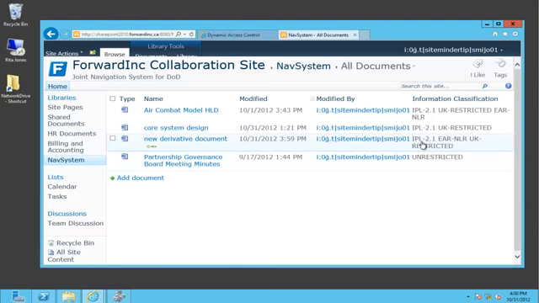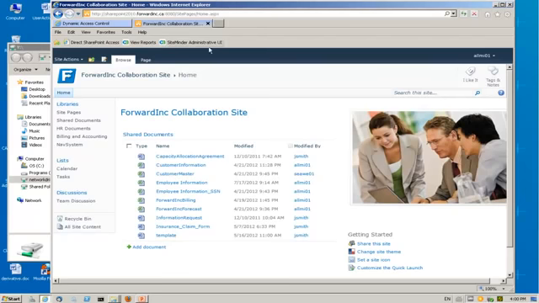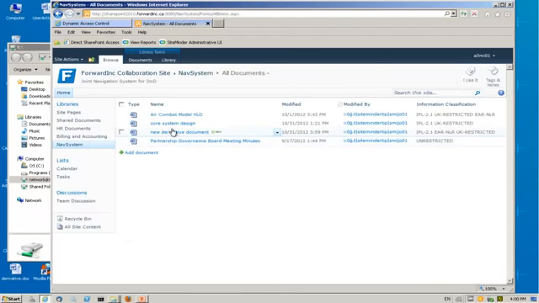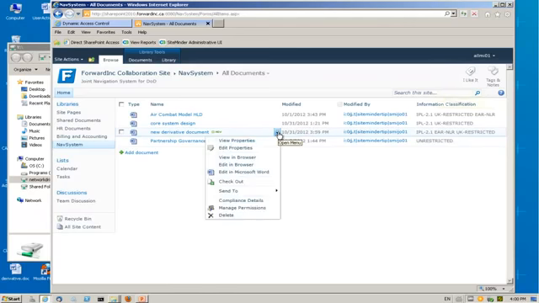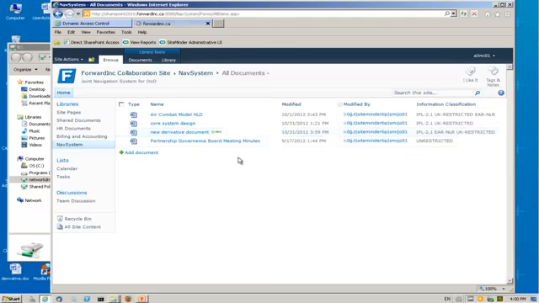Now, if I go back to our other instance where we have Michael Allen signed into the system, and we go to the same file folder, because Michael Allen does not have access to the export control information classification label, when Michael attempts to open this document or view it in the browser, he should be denied.